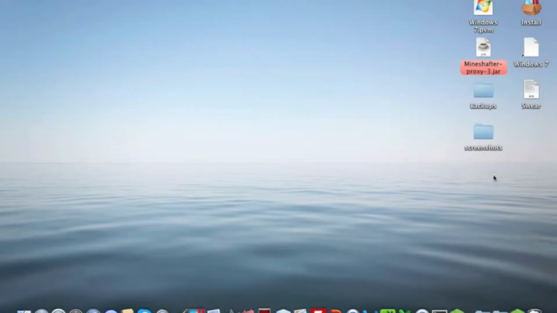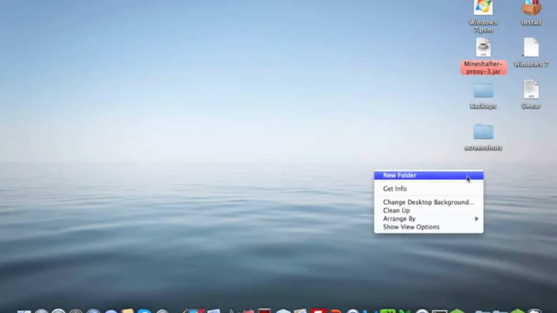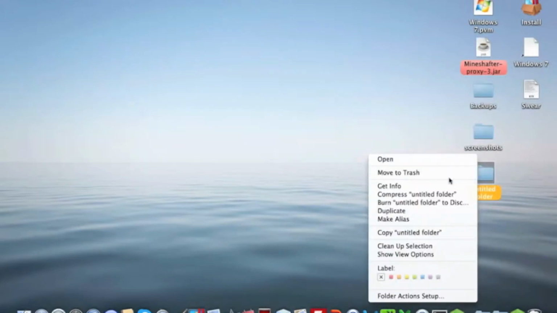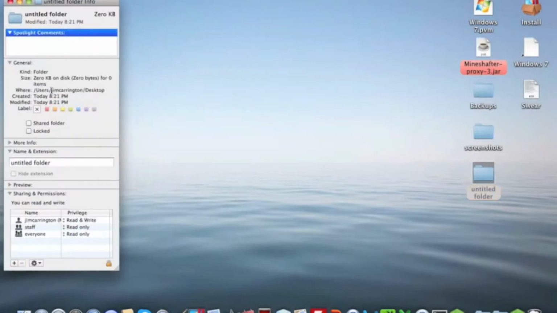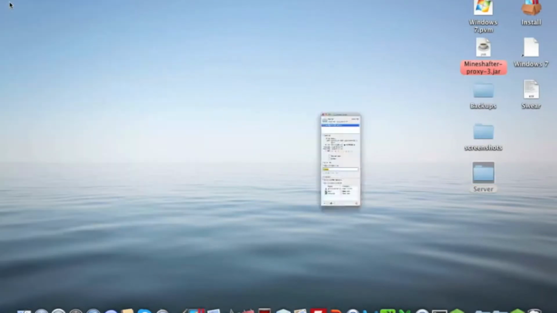Alright, so we are going to start out by creating a new folder, and then I'm going to name this server. You can name it whatever you want. This is just where you're going to store all your server files.